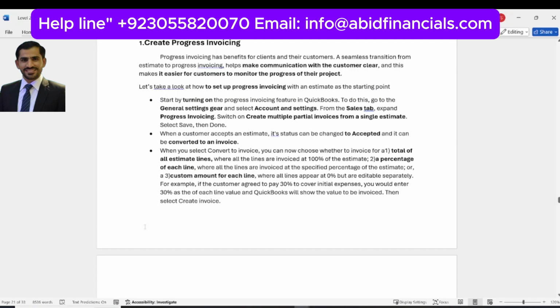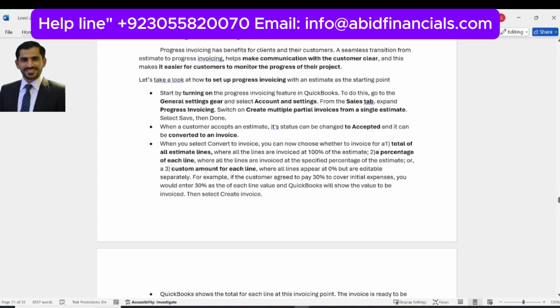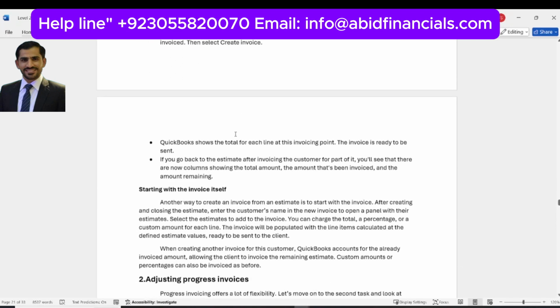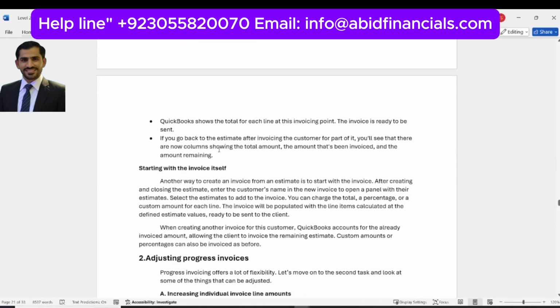And where all lines appear at 0% but are editable separately. For example, if the customer agreed to pay 30% to cover initial expenses, you would enter 30% as the value of each line. QuickBooks will show the value to be invoiced and then create the invoice. So this is a simple format. QuickBooks shows the total for each line at this invoice point. The invoice is ready to be sent.